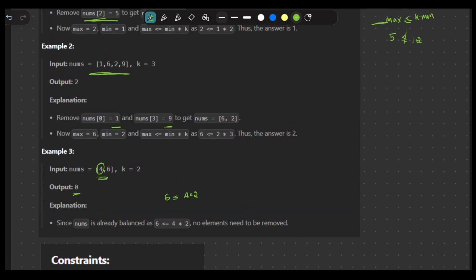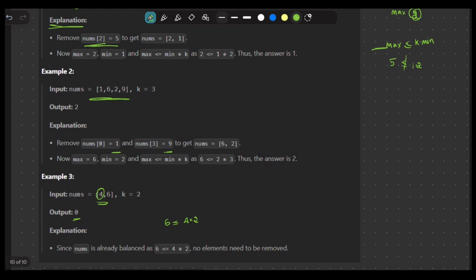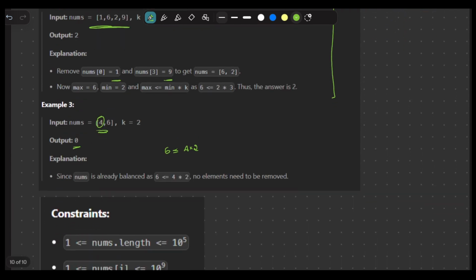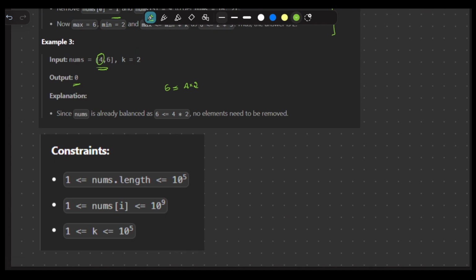The main agenda for taking these examples is to get you understand what is balanced array, what do we mean by removal of elements, and the conditions. These examples make you understand the question a bit more clearly. Okay, now see here the important point comes.